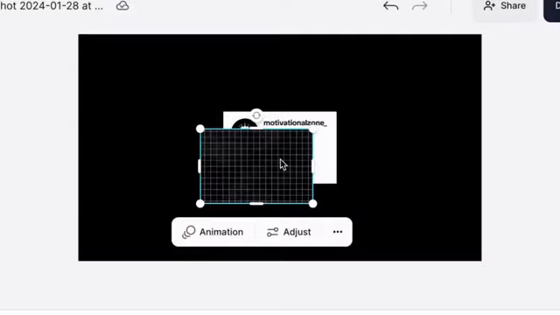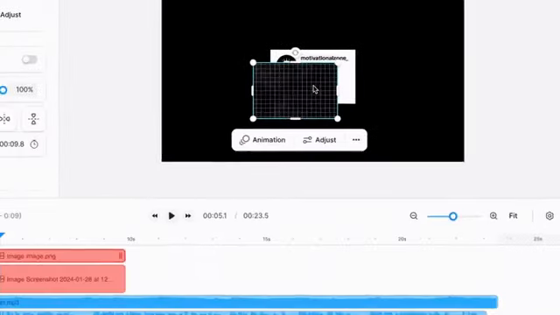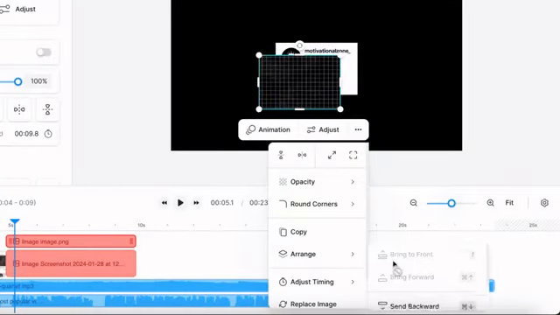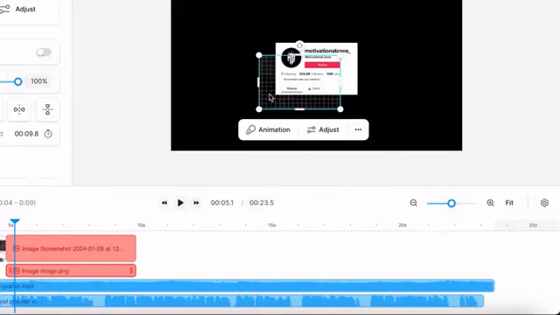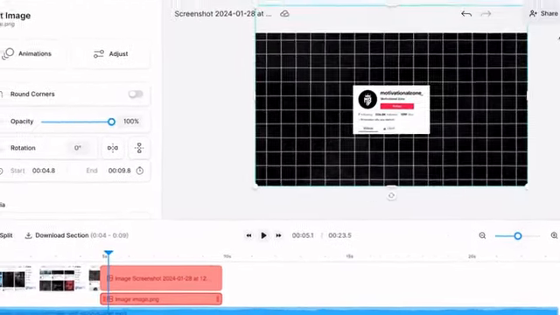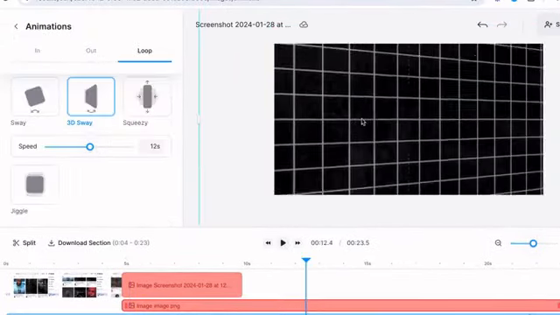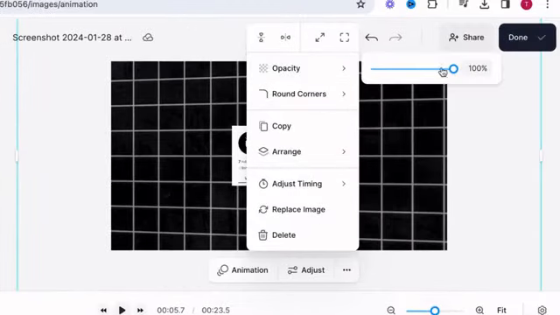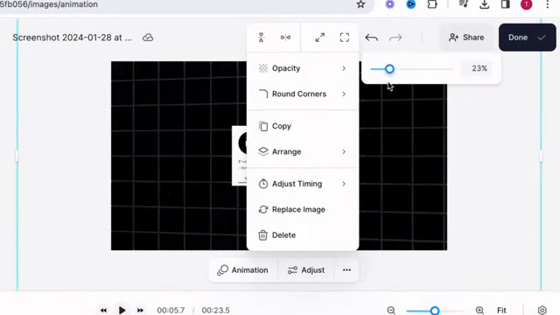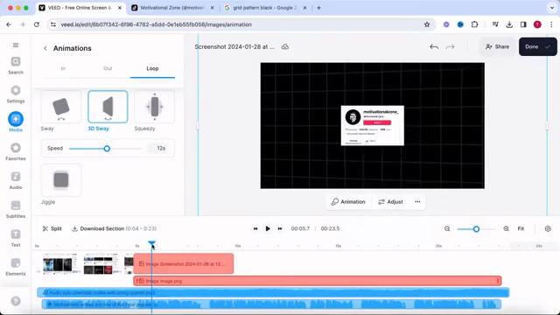However, I want this to be in the background, so I'm going to select the 3 dots and select Send Backward. And I'm going to give this the same effect as I did with the TikTok scroll video. Lastly, I recommend to decrease the opacity to make it blend in a bit more in the background. And now the second trick.